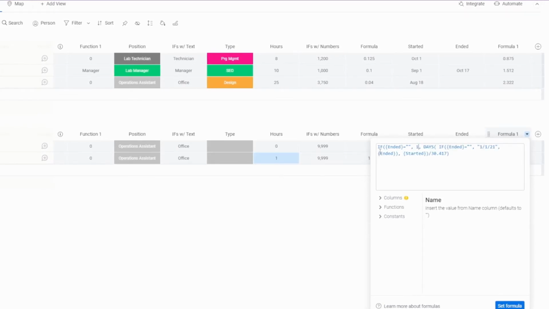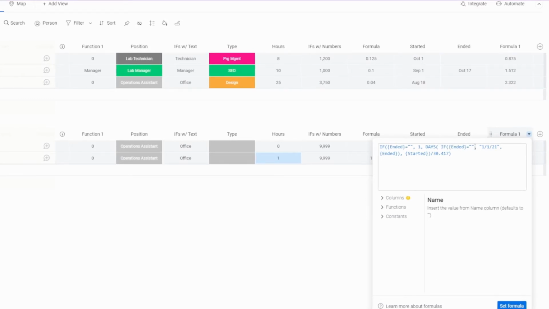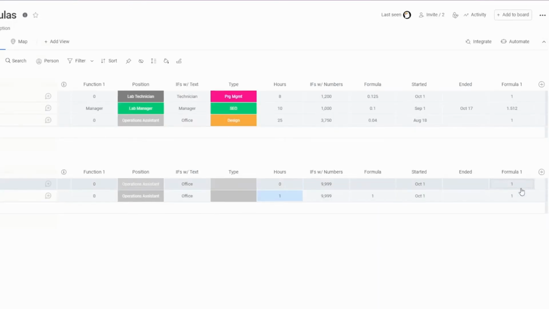Okay, so if the date ended is null, then 1. Otherwise, we want the days between the date ended and the date started. But if it's equal to 0, we have to put in a value. So we put in that value, otherwise we use the actual value. Okay, so we can use that and that works.